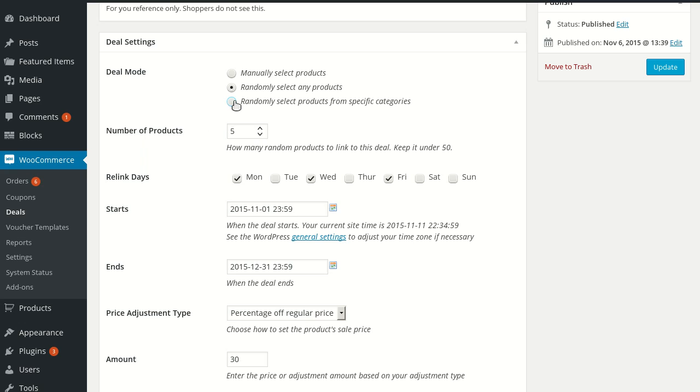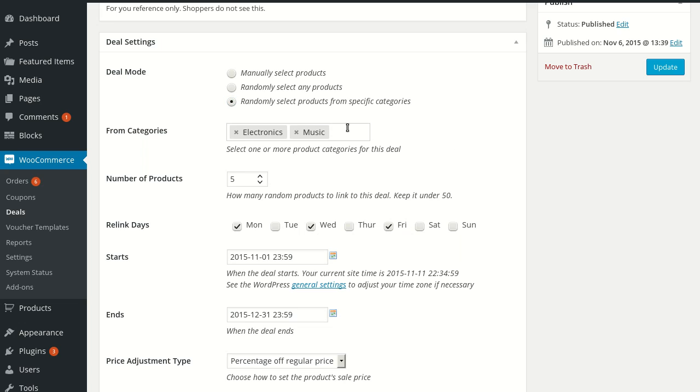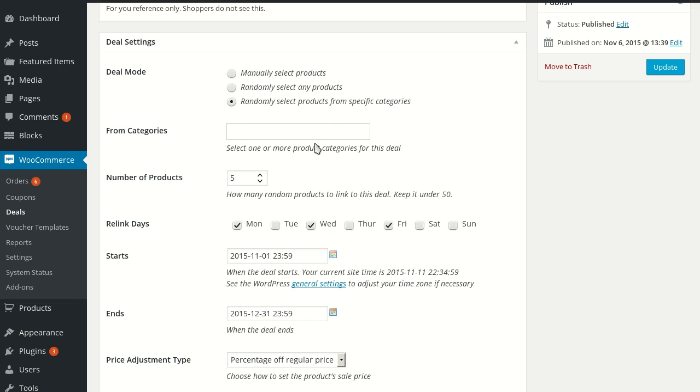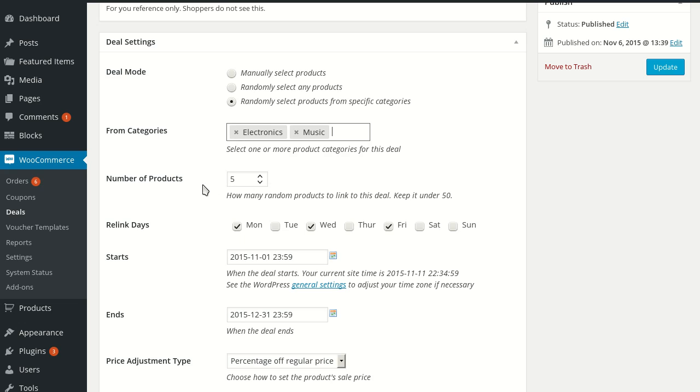And the same thing happens when you're choosing products randomly from specific categories. Here you can see I've chosen electronics and music. I want the plugin to choose 5 products from these 2 categories. You can choose any products in your store. I'll just remove these so you can see I only have a few categories defined on this demo site, but if I click in here I can choose whatever categories I want, 1 or more, and then adjust the settings. So that's how this works.